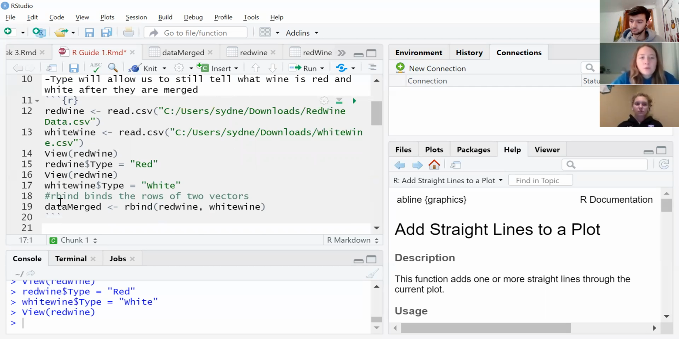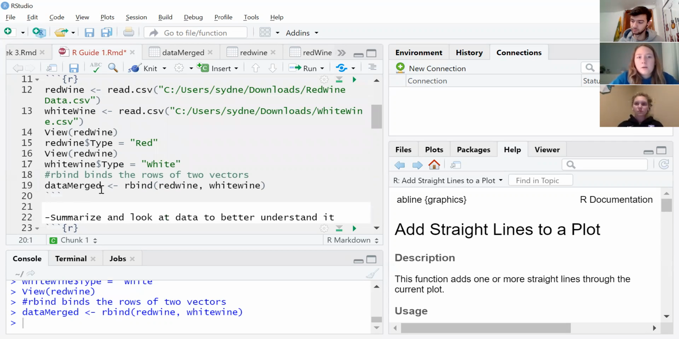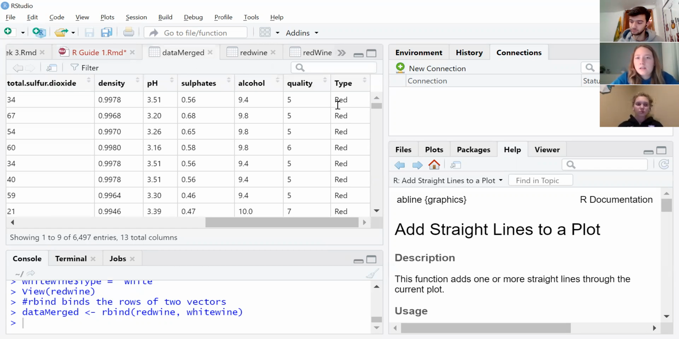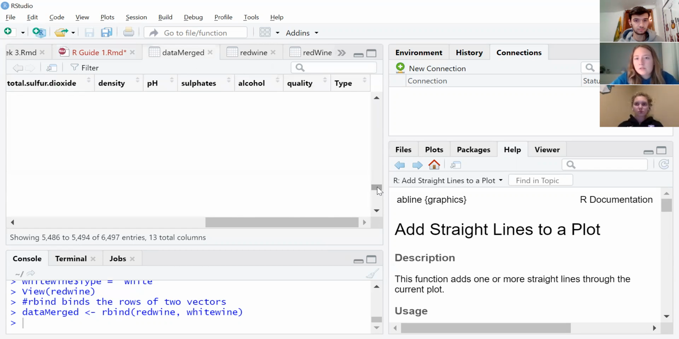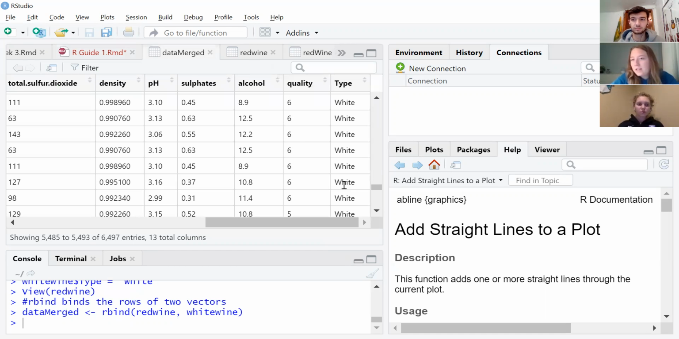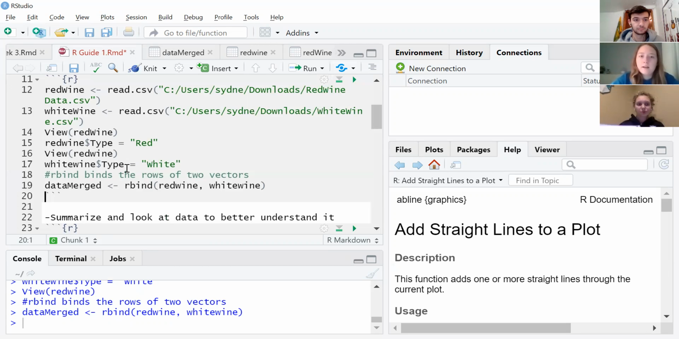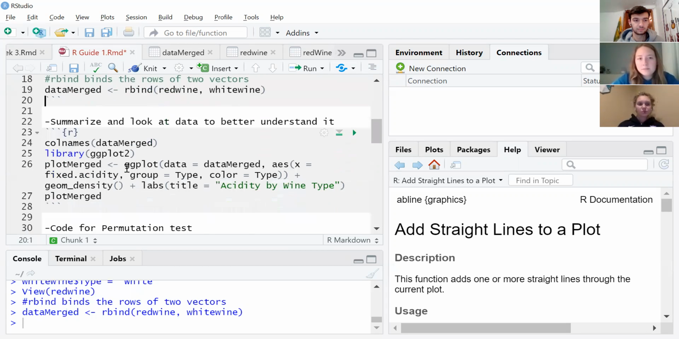So then when we go through and use the rbind function, which is binding the rows, so rbind is for row binding, we merged the two into data merged. So then you can see here that there's all type red. And if we scroll down to the very bottom, the white. So essentially they just stacked the rows on top of each other to make one big mass data set.